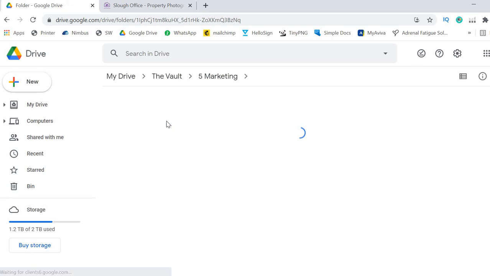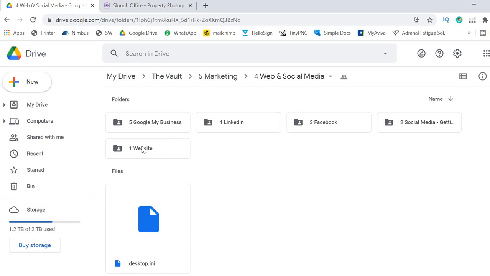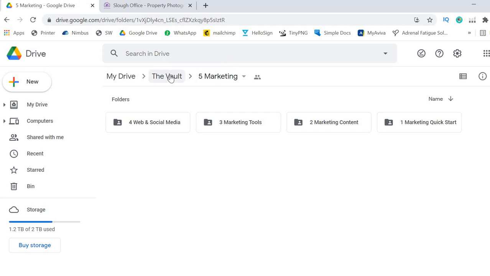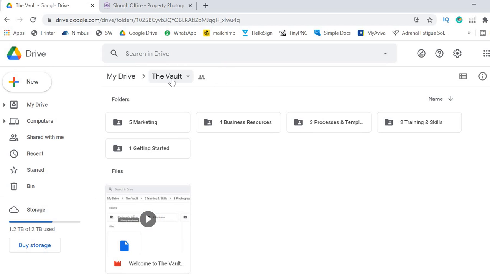So if we have a quick look at web and social media, in here is things to do for the website, things to do on social media getting started, specifically around Facebook, specifically around LinkedIn, specifically around Google My Business, and we've got other things that we do as well. And then under each of these folders, there are subfolders and so on. So there's lots and lots of information there. Now, that means that somebody can join the business with very little experience.